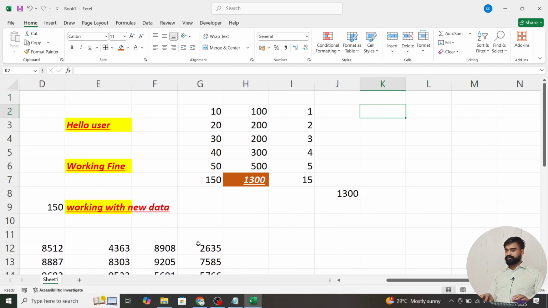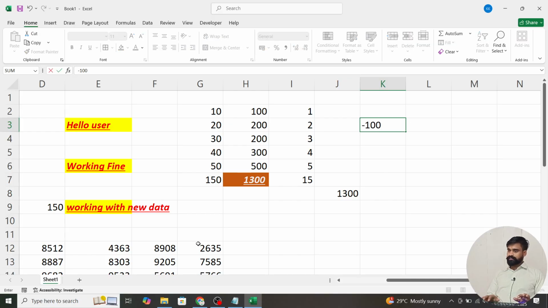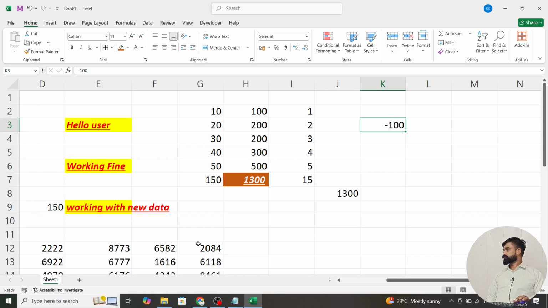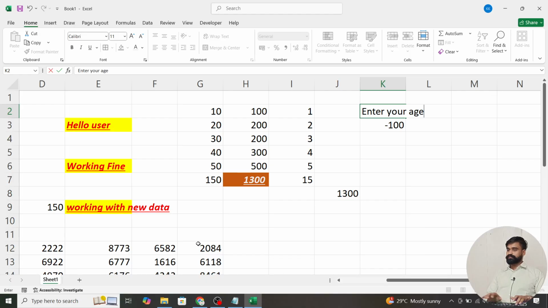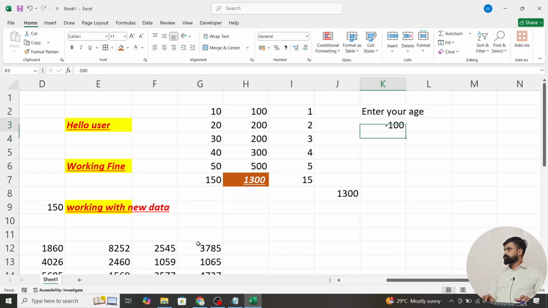We need to understand what validation is. For example, if employee age is -100, is it possible? I said enter your age, and the user entered -100. Is it possible? No, it should not be. So we want to validate this data, and we want to make sure the user can't enter an invalid value here. So in this case we will use validation.